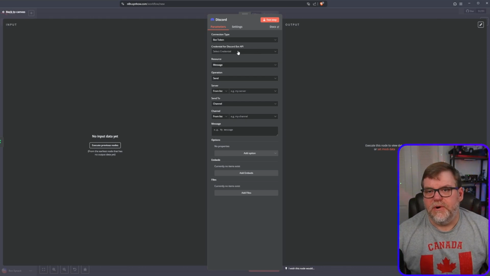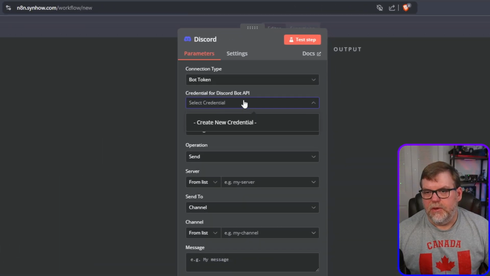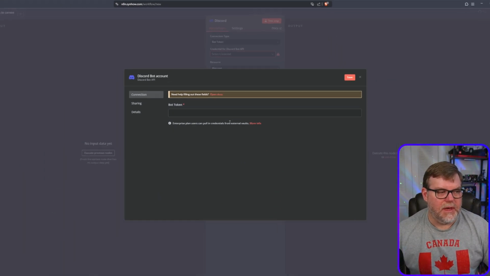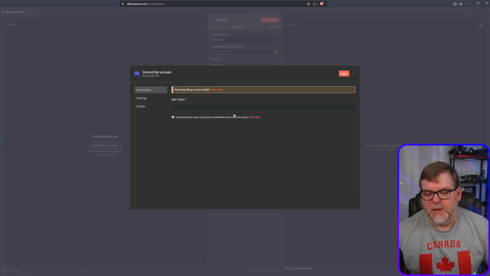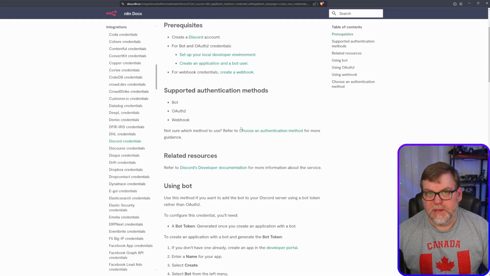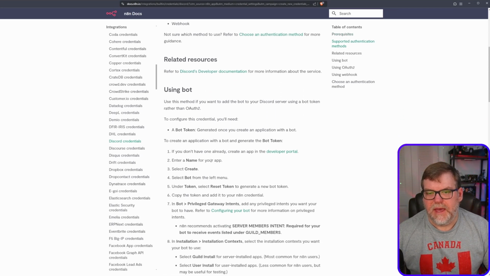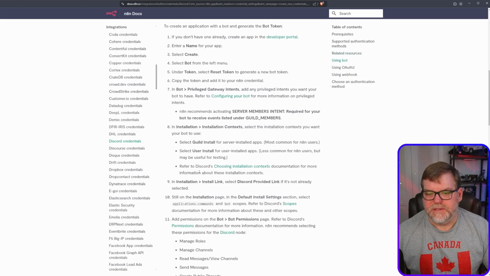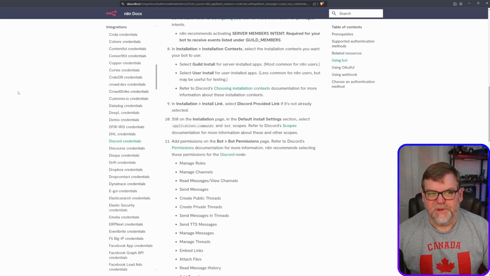It is asking us for some API credentials, and adding that is really easy. You will just come in here, drop down, and hit create new credentials. Once you set them up, you will be able to reuse them over and over again. It's asking us for a bot token. And if we're a little confused as far as what it's asking us for, we can click on this link that says Open Docs, and this will tell you exactly what you need to do to set up a bot token. Here are all the steps you have to do right here. So very easy to do.